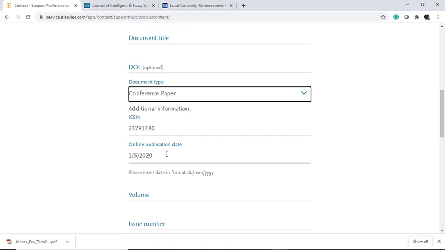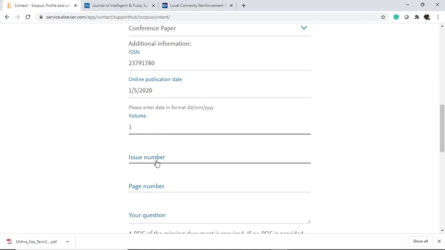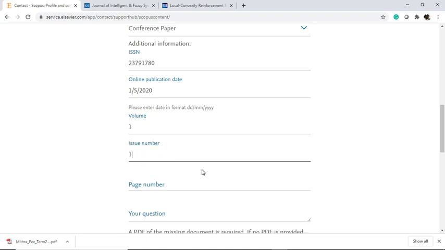The online publication date is also available here. So we need to give the volume number and issue number. Suppose a conference paper generally doesn't have a volume number or issue number, just put one. That is, the issue number is one. Otherwise it will not accept, it will give an error message.